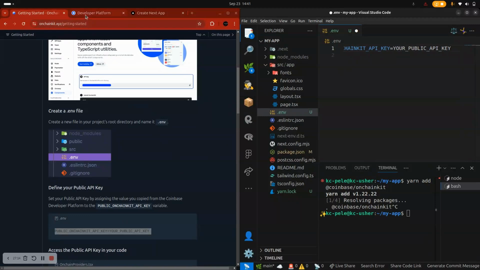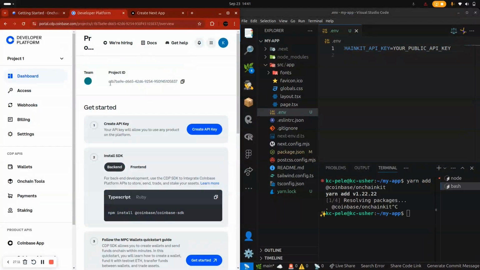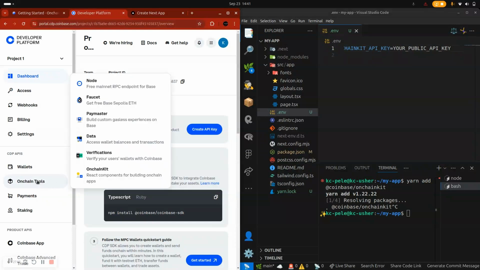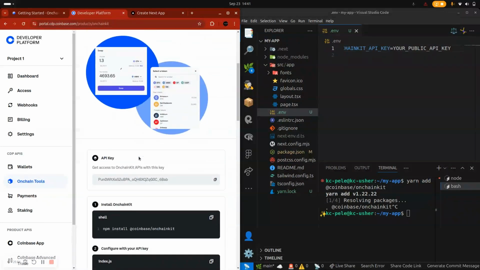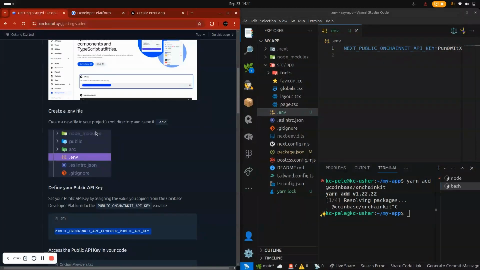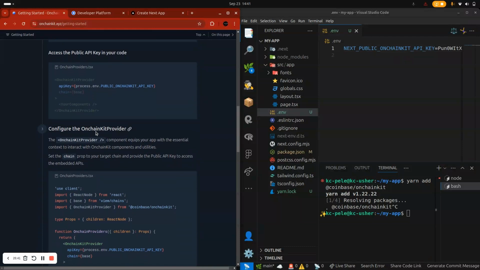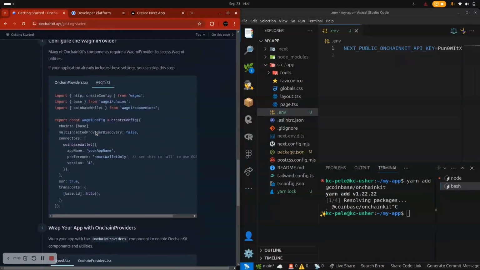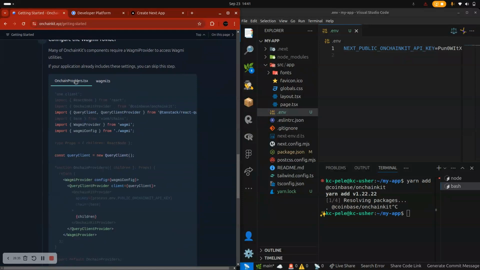So let's go into our developer dashboard. This is for tutorial purposes, so I'll be exposing my API key here, and after that I'll get rid of that. So you can check the on-chain tools, and down on the OnchainKit, a React component, that's where we would find our API key. So copy this and it should be replaced with that. So first step done.